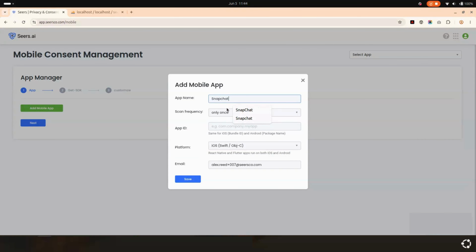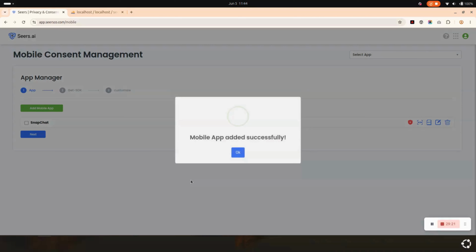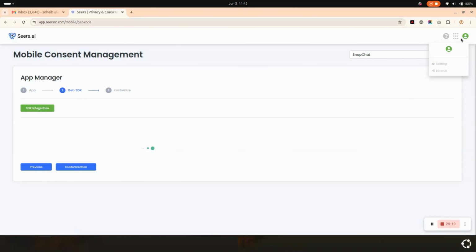Click Add Mobile App and enter your app details, including the app name, app ID, platform, and other required information to proceed. Once completed, your mobile app will be added successfully. Now, select your app and click Next to access the Get SDK section.